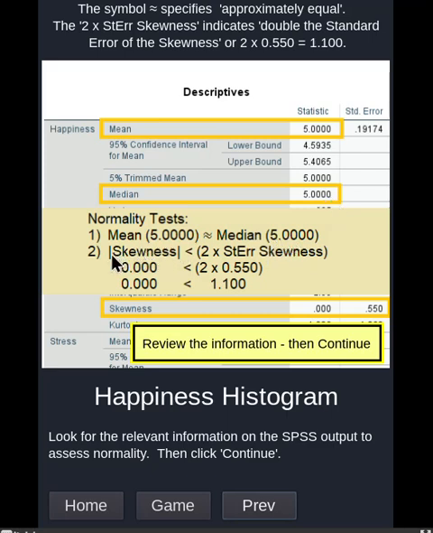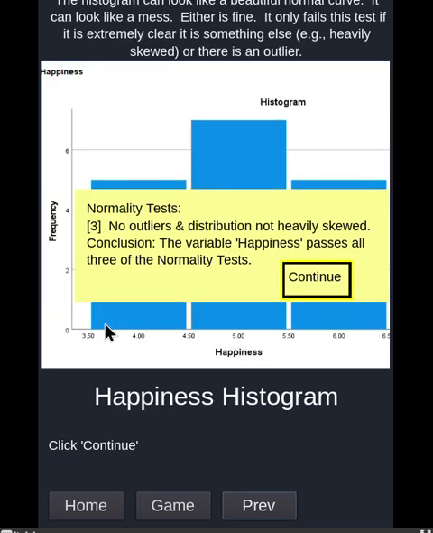And then the second test is: is the absolute value of skewness less than twice the standard error of skewness? So our skewness is 0. It can't get any more minimal than that. So definitely there's a minimal amount of skewness, and it's definitely going to be less than twice the standard error of skewness, which would be 1.1. So happiness is looking pretty good here. In fact, it's already passed 2 out of the 3 tests. We look at its histogram, and again, it looks fairly normal. No problems there.